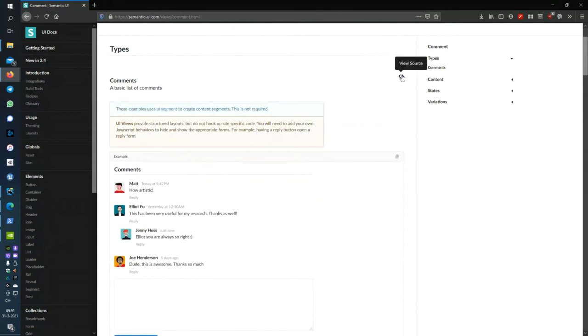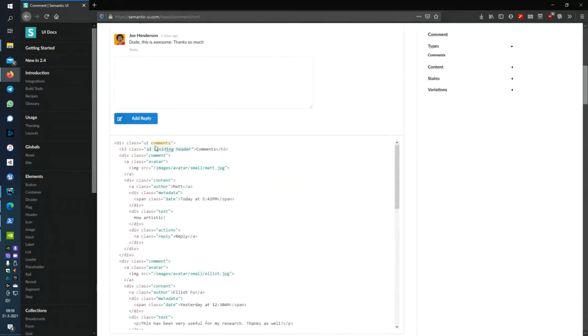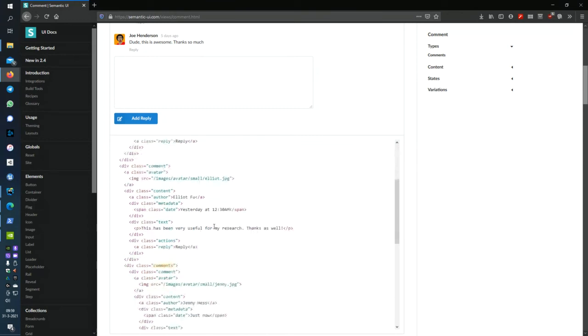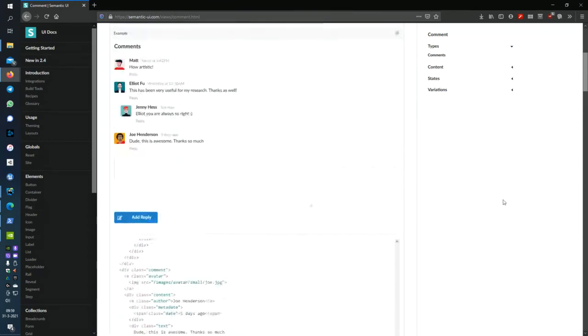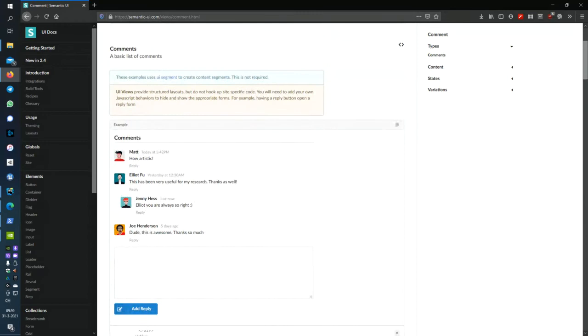Where'd the source code appear? Oh, here it is. Yeah, you can just see you put UI in the class and then comments, and then all you have to do, it's called semantic UI because you're basically explaining to the class what it should look like. So a dividing header, content, avatar, author, all this stuff is super simple, and it will automatically be styled correctly.